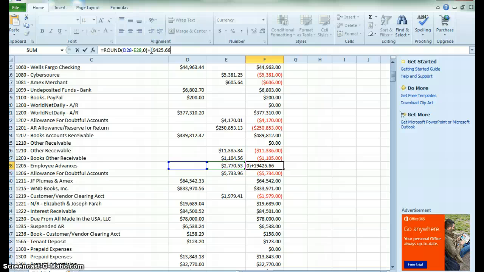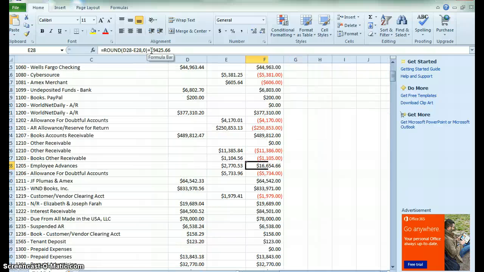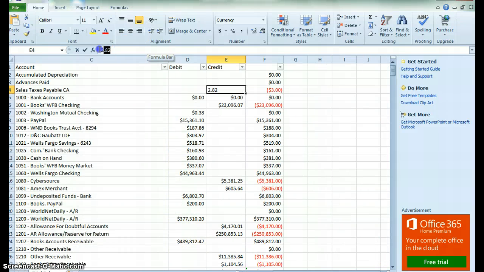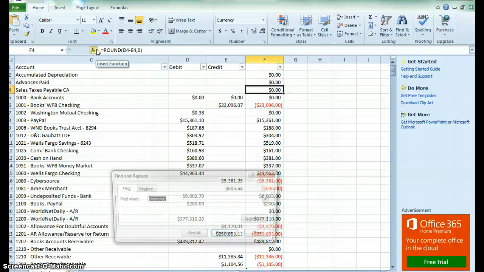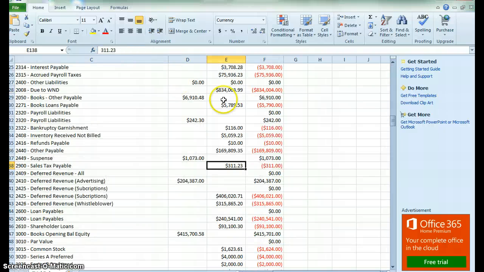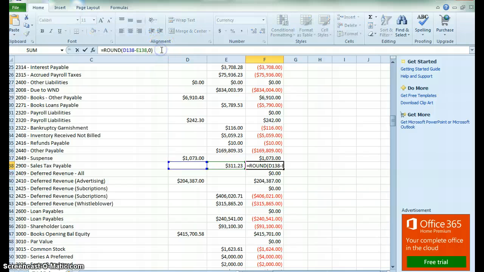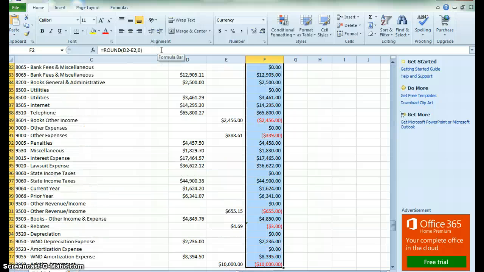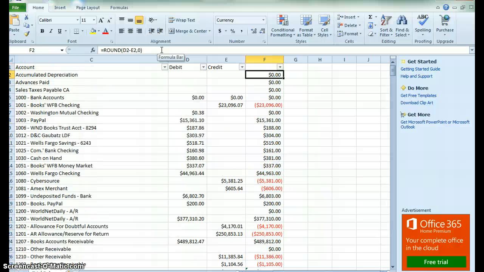As you can see, this is just a practice example, so some of the accounts may not be right. This trial balance is not fixed yet. It's just an example of how I import it into the ProFX system.